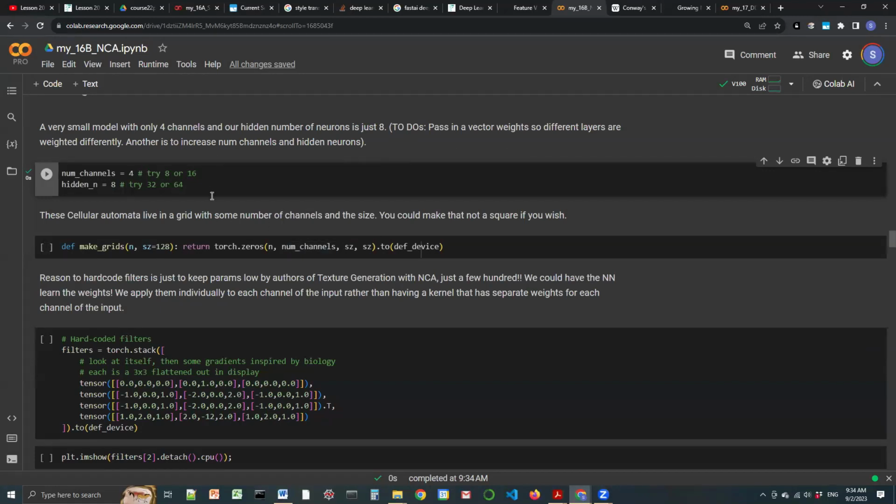The number of channels is 4, and size by size, where size is 128, so it's 128 by 128. That's the grid that we create.